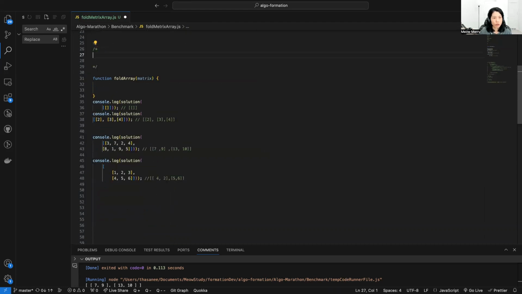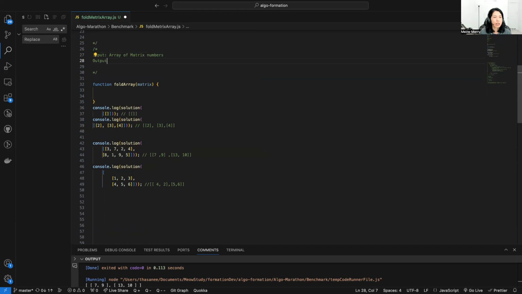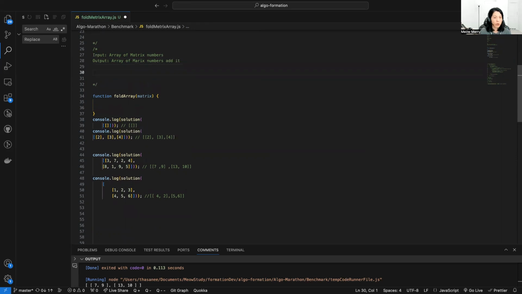I'm going to clarify what our input is. Our input will be an array of arrays, a matrix, and the output will, of course, also be an array of arrays, the matrix with the numbers added.